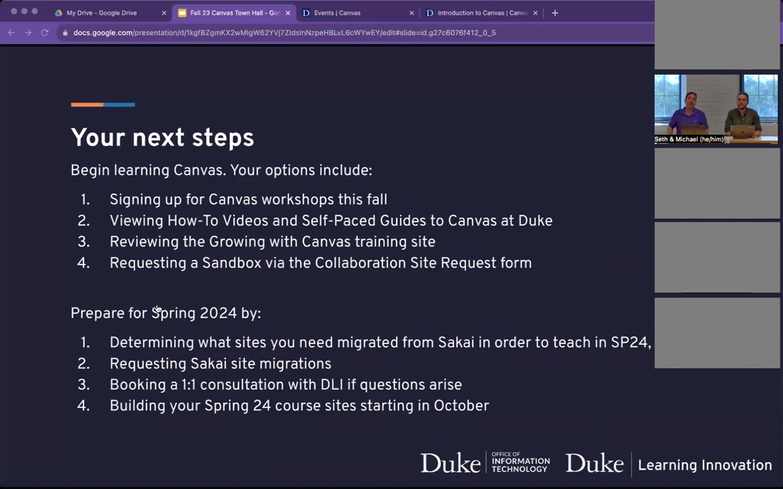And when it comes time to begin preparing for spring 2024, after you've learned the basics of the Canvas platform, what you need to do first is to start by determining what sites you're going to need migrated from Sakai in order to teach beginning in the spring. And then, as Michael mentioned, you'll request that those Sakai sites be migrated over. If questions arise, you can book a one-on-one consultation with a DLI staff member. I mentioned those earlier.